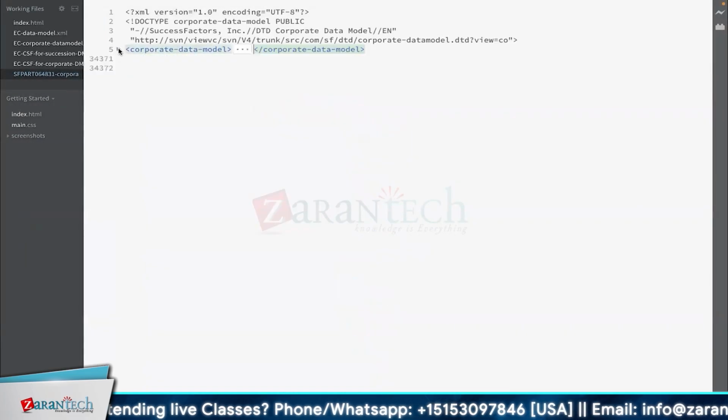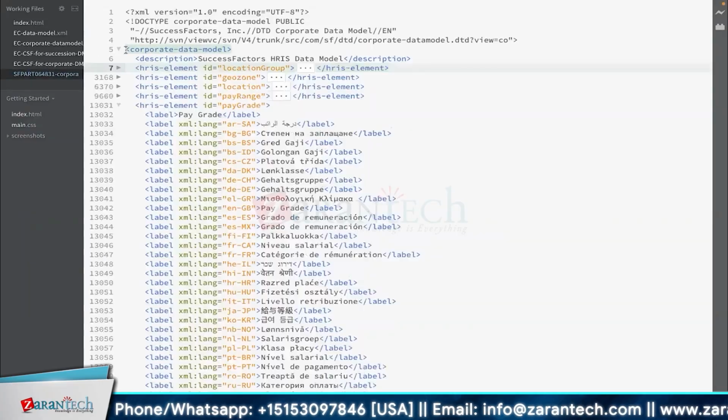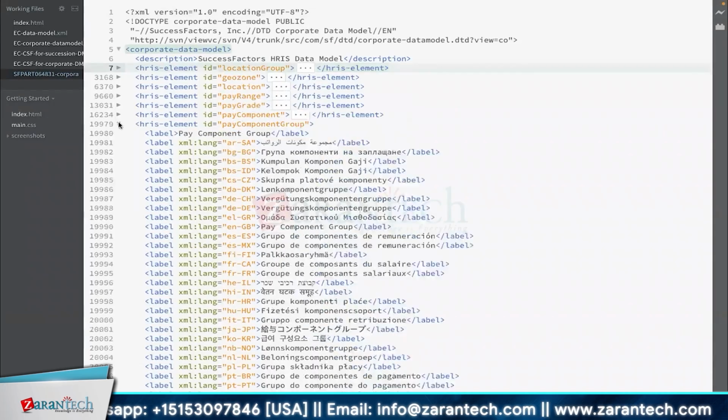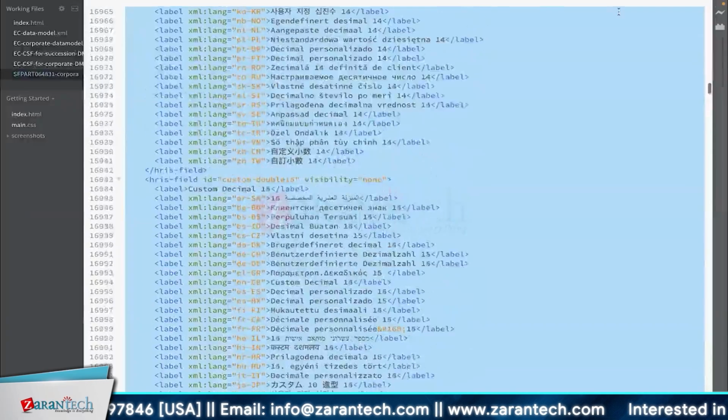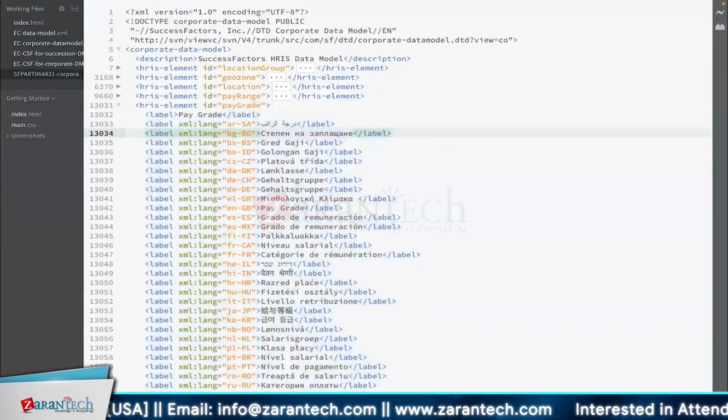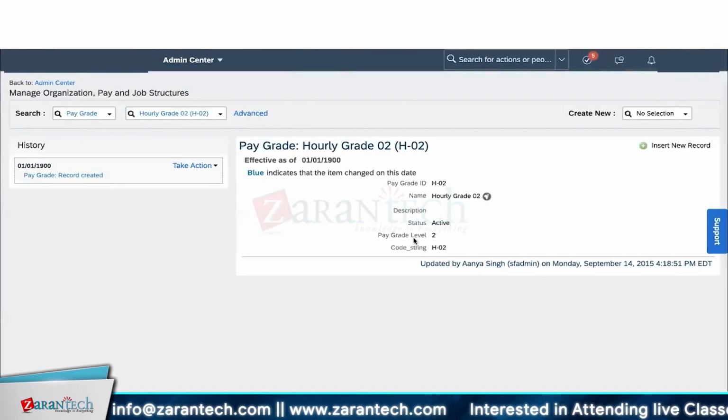These entire lines of code are around 34,371 lines of corporate data model code, and in it we are going to work on the pay grade related object. Here we have the pay grade object. So for pay grade, on the front end currently we have 1, 2, 3, 4, 5, 6, and the date field, around a maximum of 7 fields is what we have here.